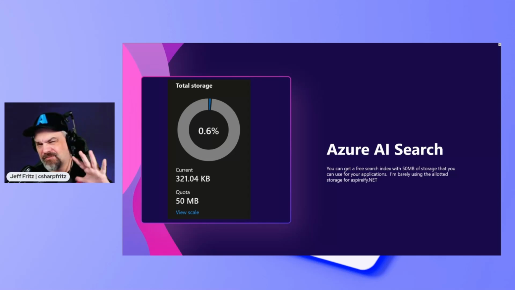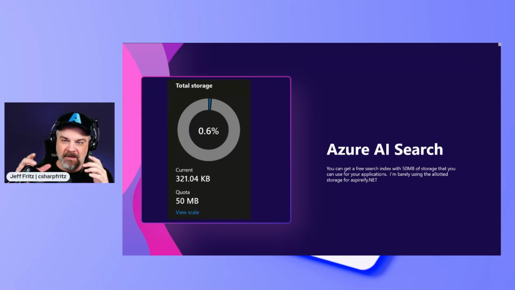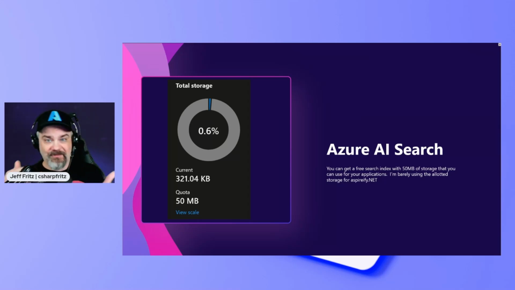Aspireify.net has about 220, 230 articles right now, and each one of those has a paragraph or two description that you can search. So I put all of that content into my search index and it only takes up 320K. So I've got plenty of room to expand and grow before I'm going to start seeing any kind of pressure on need to upgrade from the free SKU here.